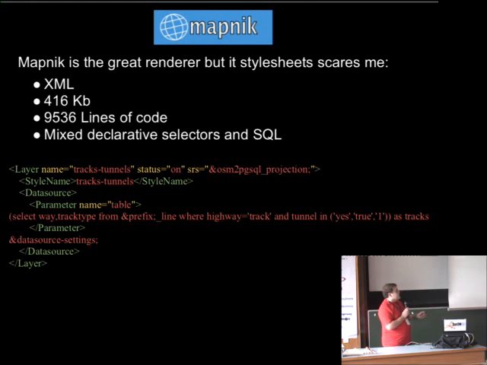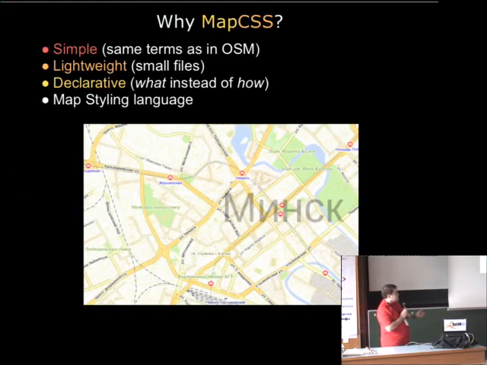As this problem is common, this is the reason why MapCSS appeared. What is MapCSS? MapCSS is a simple, lightweight, declarative map styling language. Simple means MapCSS uses the same terms as OSM does: nodes, ways, relations, lines, areas, and so on, text. It's based on regular CSS. So if you are familiar with OpenStreetMap and with CSS, you can easily write MapCSS styles.